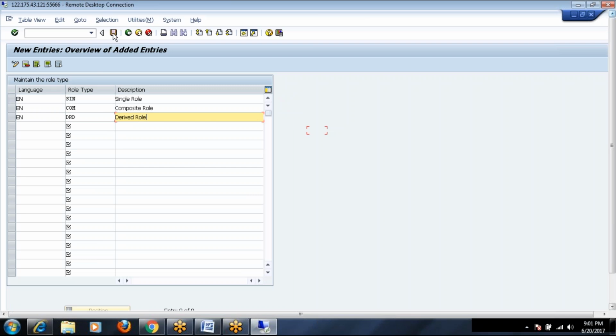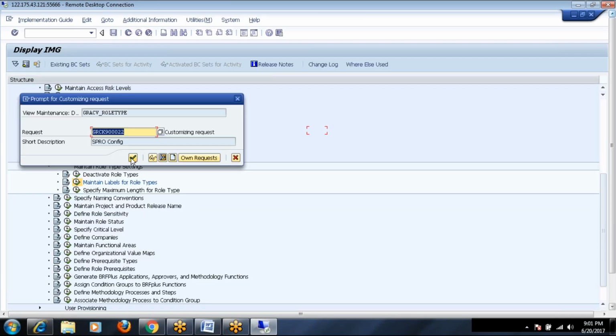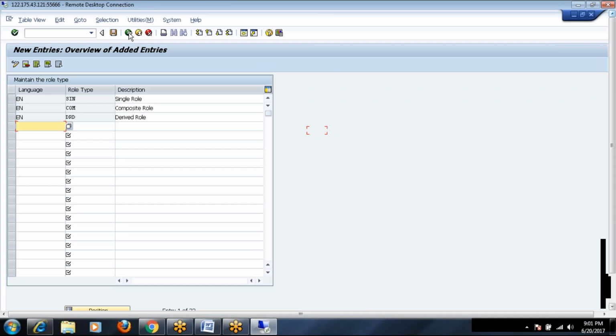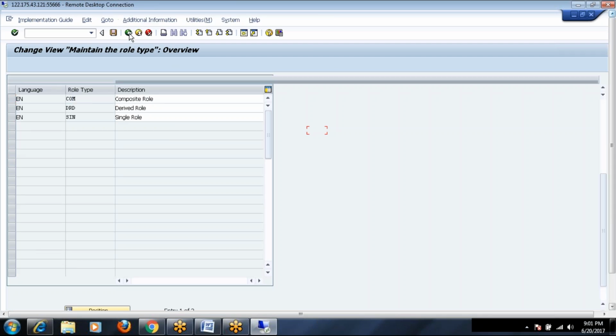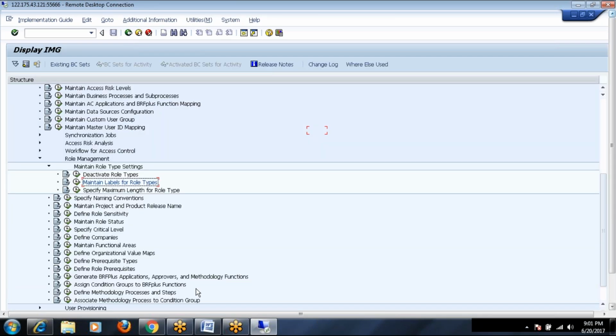Derived role. Let me save three. Only three are enough. So these are not all mandatory fields actually. Only attributes. But before, instead of seeing only attributes, we'll see the other aspects also.